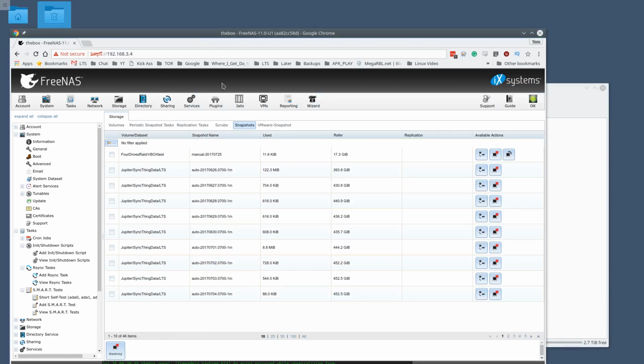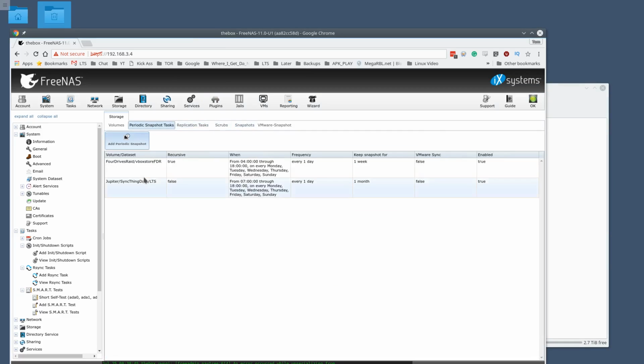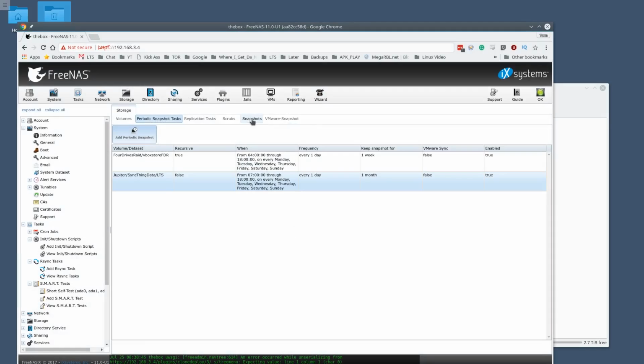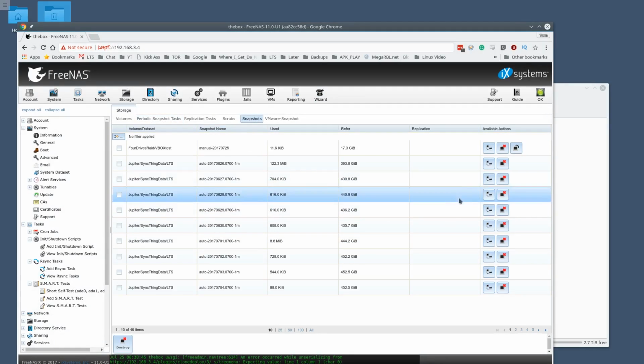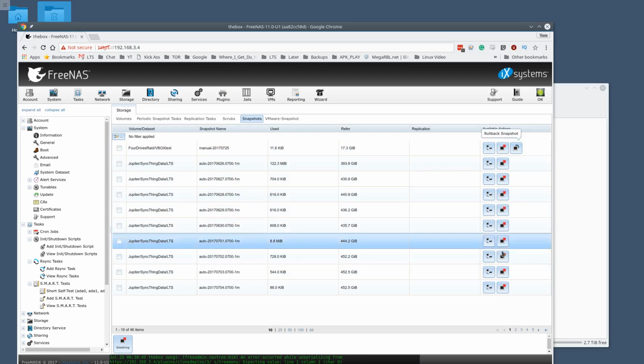Now, I have here, and I'll show you, the replication tasks and the periodic snapshots. I have a couple of them with mine. I snapshot my production VMs once a day, and I snapshot my syncing data once a day. That's the only real thing I have running on here. And it works really well, and when you go to the snapshots, that's why there are so many of them in here, auto, and you can see the different ones.